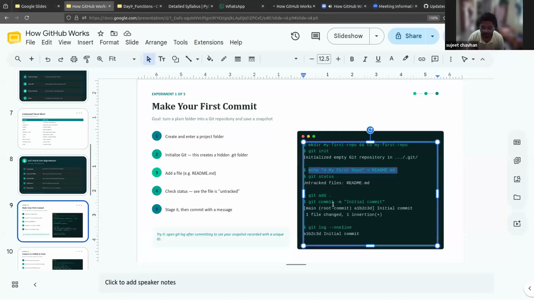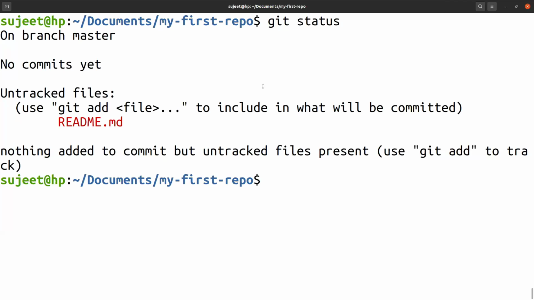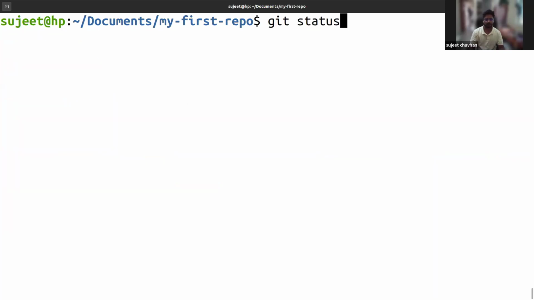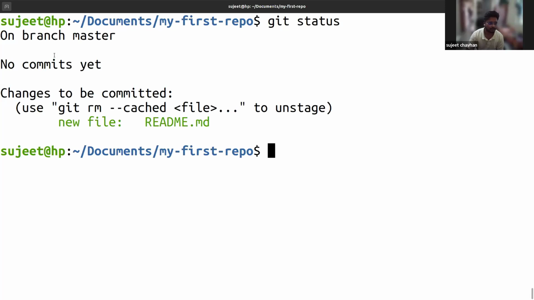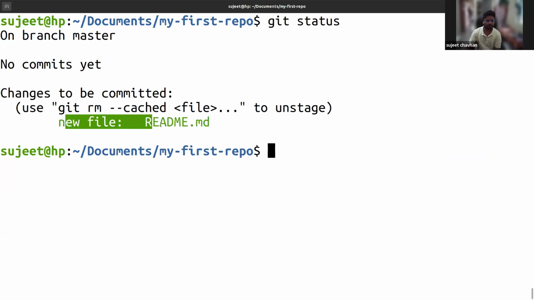The next thing is git add dot. Git status is clear, right? Yes. We have one file in the git repo. I have done git add dot. If I do git status, no commit yet, but it is showing new file readme.md. Previously it was showing untracked. Now it's showing new file. That means I have added this readme.md to be committed.